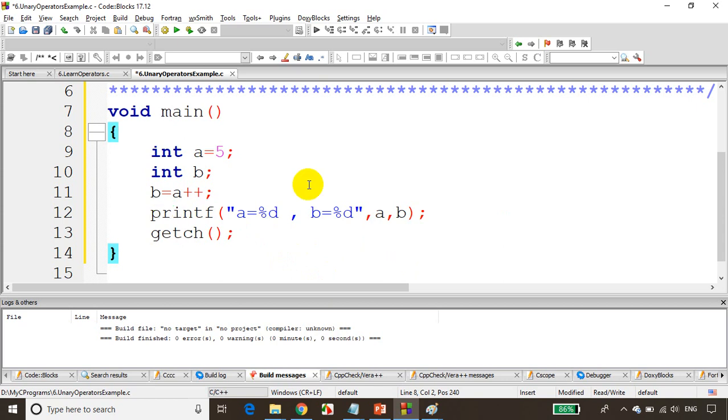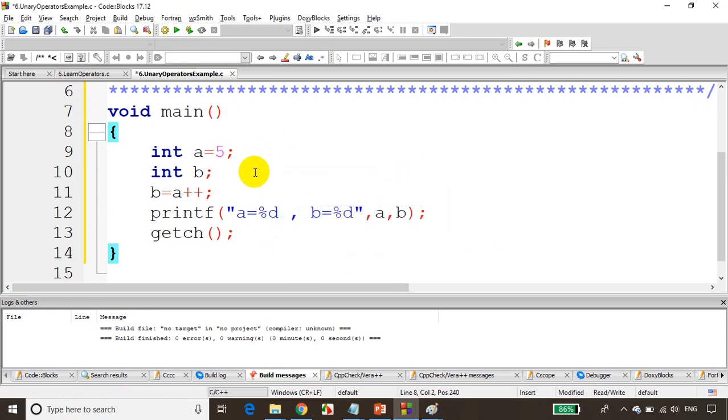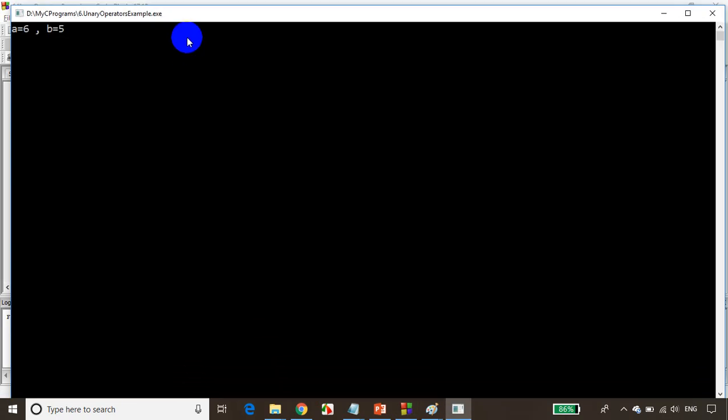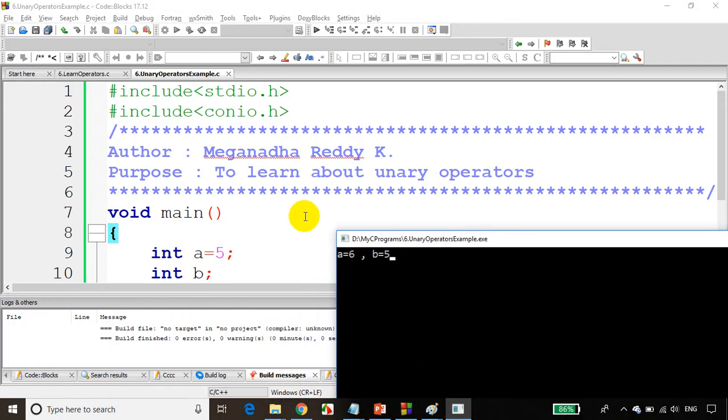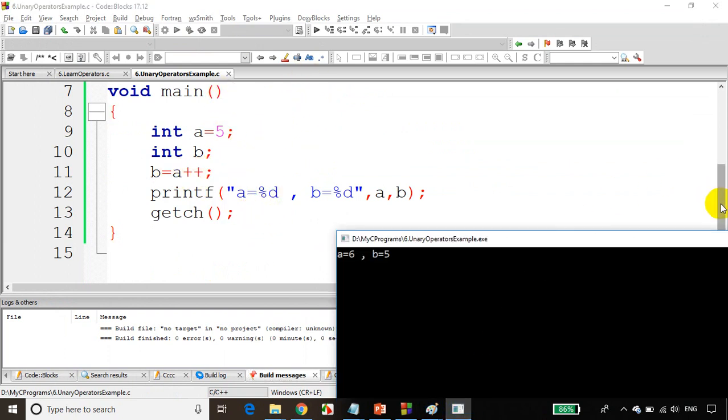Now let's run this code. Before we jump in and we see, let's save it and build it. Now let's see if we get any errors. So we don't have any errors. Let's run the code. Now you can see here a is equal to 6 and b equal to 5. So this is called post increment. Now let's close this.